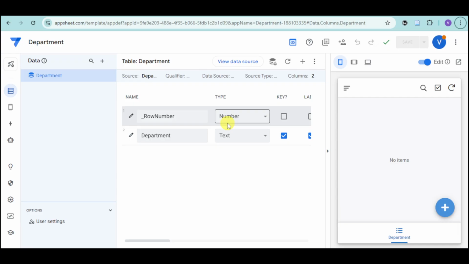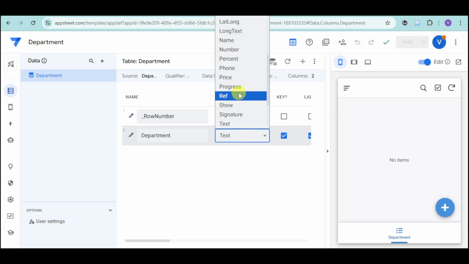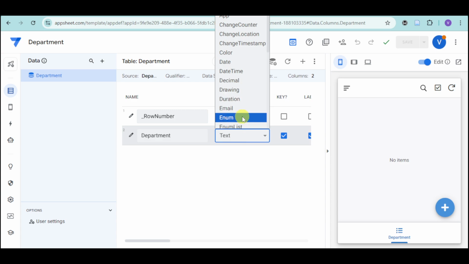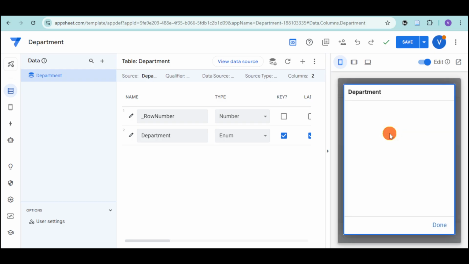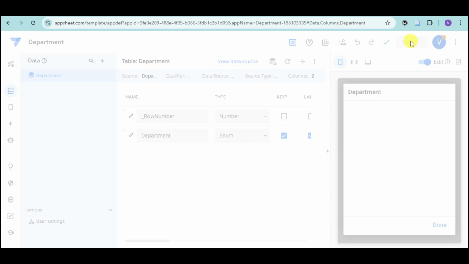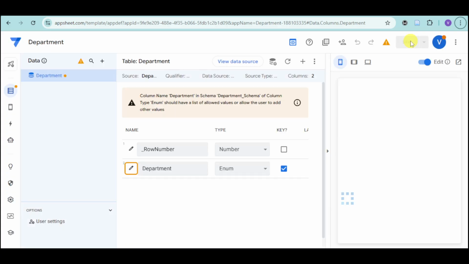Now all you have to do is find the column where you want the drop-down to be. For example, the column here, which is department, all you have to do is click on the type and look for the drop-down. You just have to click on Enum right here and manually type or enter the choices like HR, finance right here. You can also allow other values if you want users to enter custom inputs. Once everything is done, you just have to hit save and the drop-down field works just like expected.